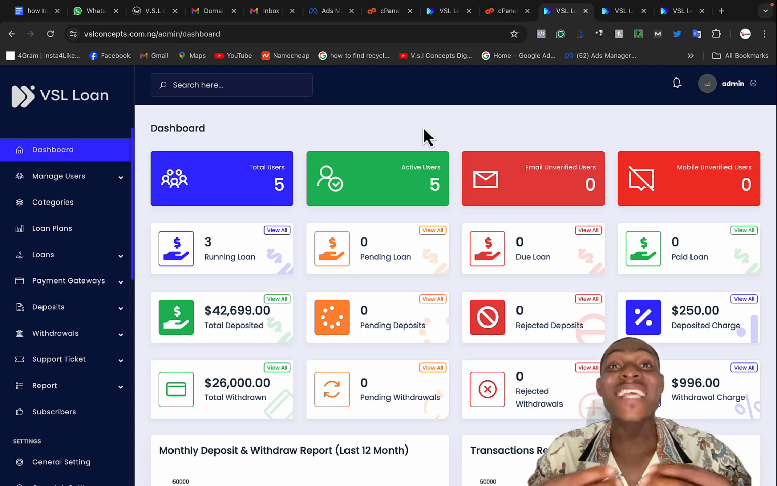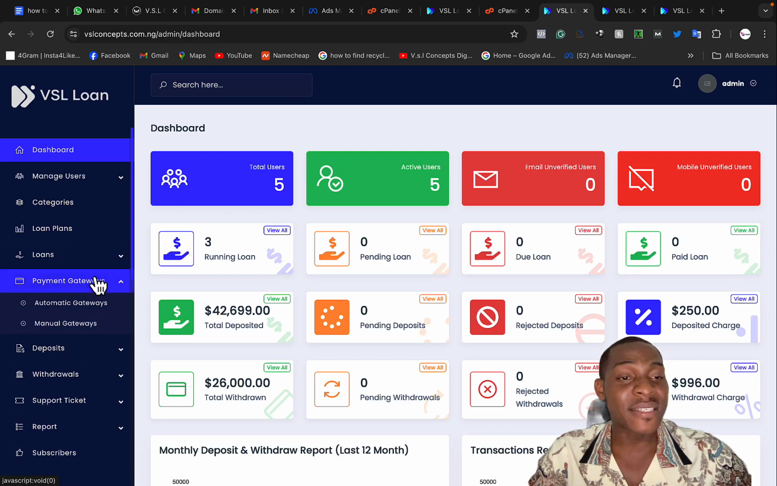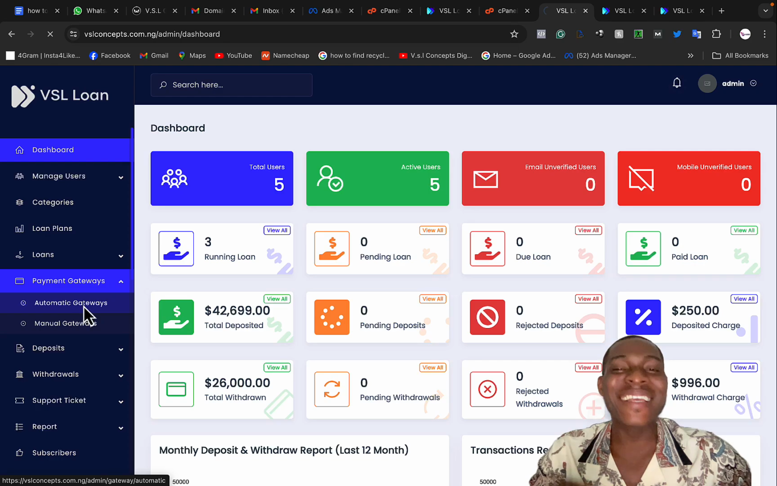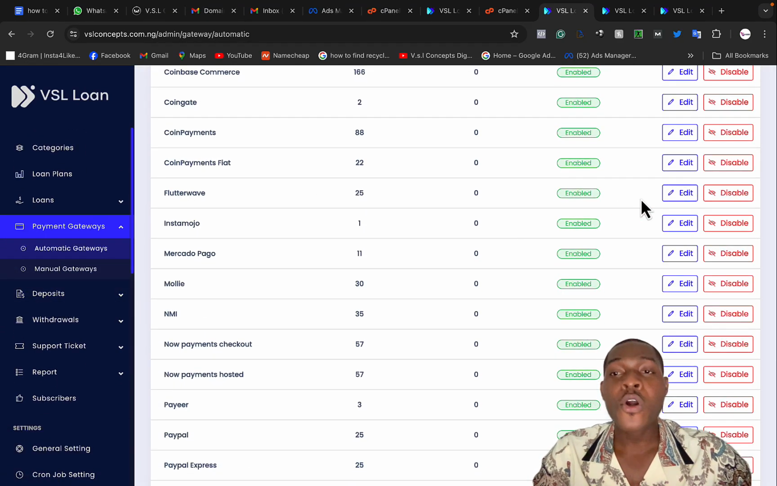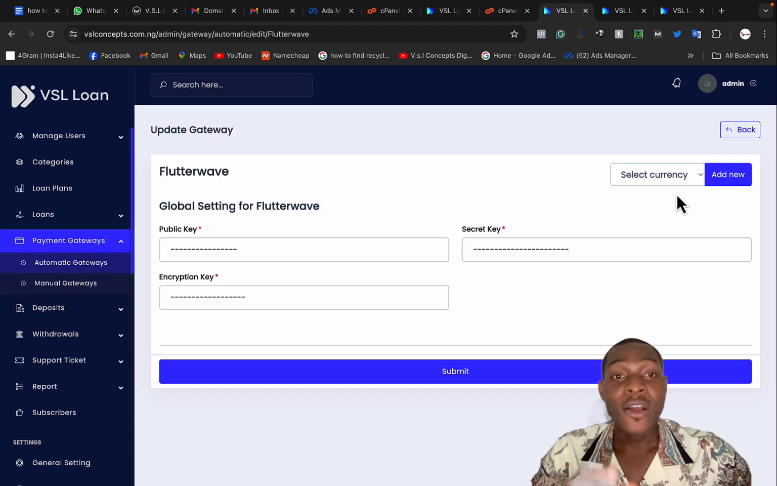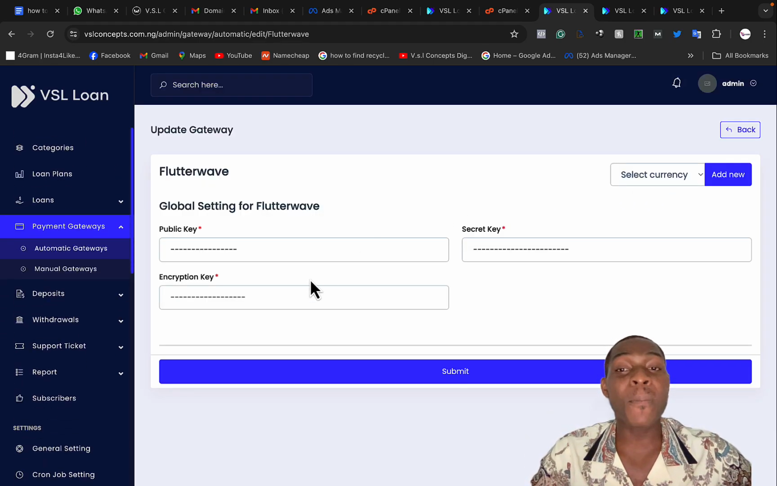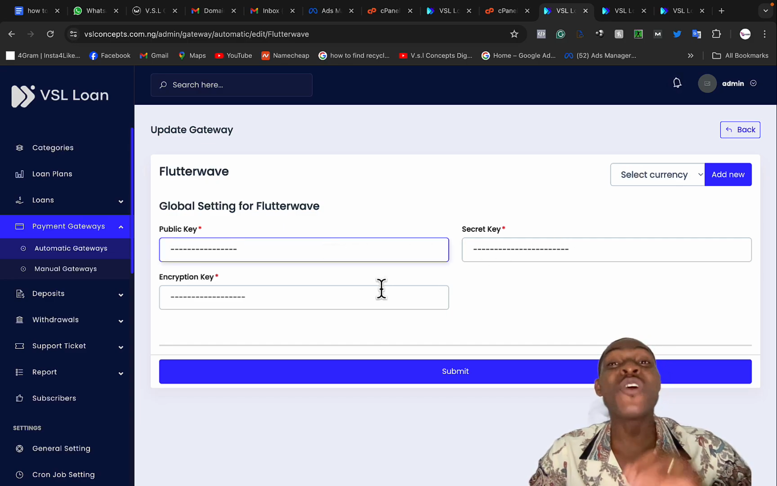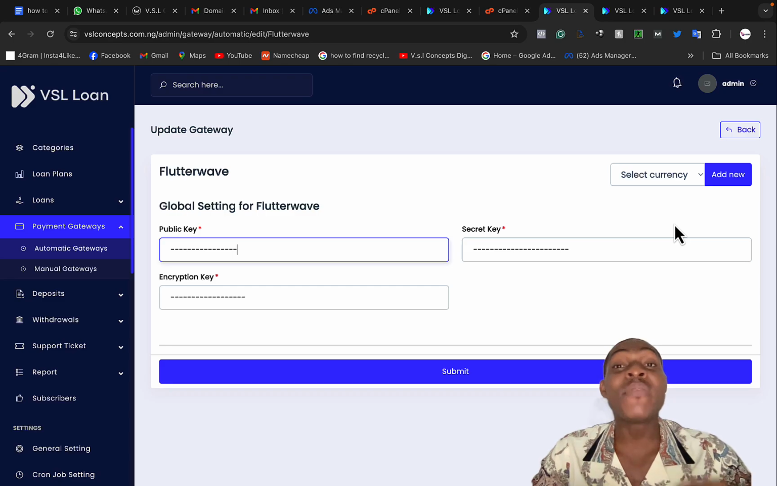For you to set up this deposit option, remember I mentioned we have so many payment gateways and options you can use. Now come over to payment gateways. You are going to see automatic gateways. Now if you want to set up Flutterwave, for example, come over here, click on edit, go to the Flutterwave website, register on Flutterwave, come here, put in your public key, your secret key and your encryption key, click on save. Automatically you will be able to receive payments with Flutterwave.